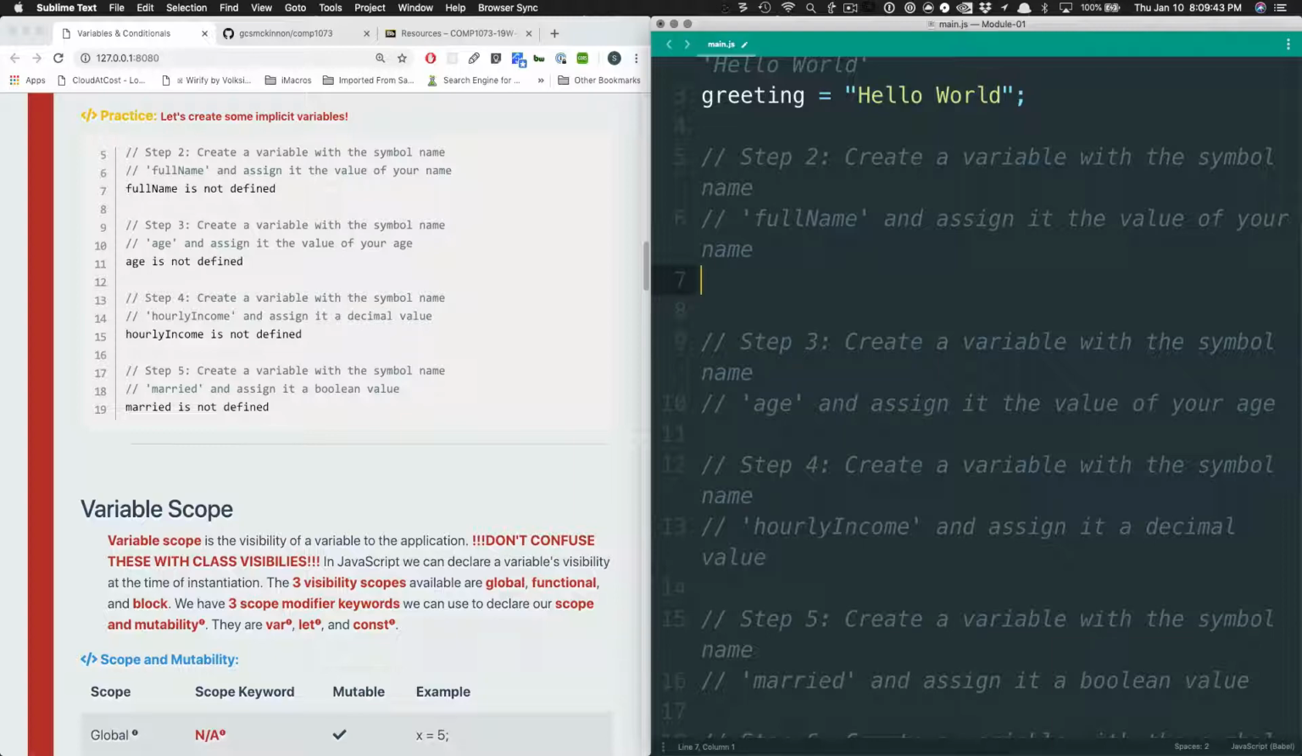Convention in JavaScript is a little different. Convention in JavaScript is this type of format. Does anybody know what that type of format is called? Yeah, camel case, exactly. This is the common format for writing JavaScript variables. It is not the rule, it's just the common convention.